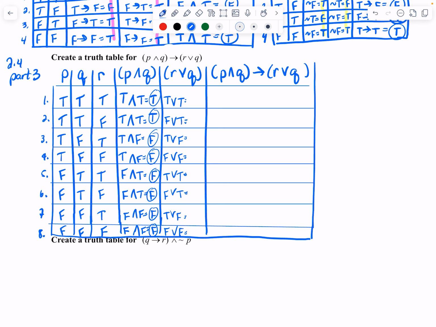Remember, or is only false when you have false or false. Otherwise, it's true. So line number 1 is true. Line 2 is true. 3 is true. 4 is false because I have false or false. Line 5 is true. Line 6 is true. Line 7 is true. And line 8 is false. Okay, so I'm going to circle these because I'm going to need them to finish the problem.